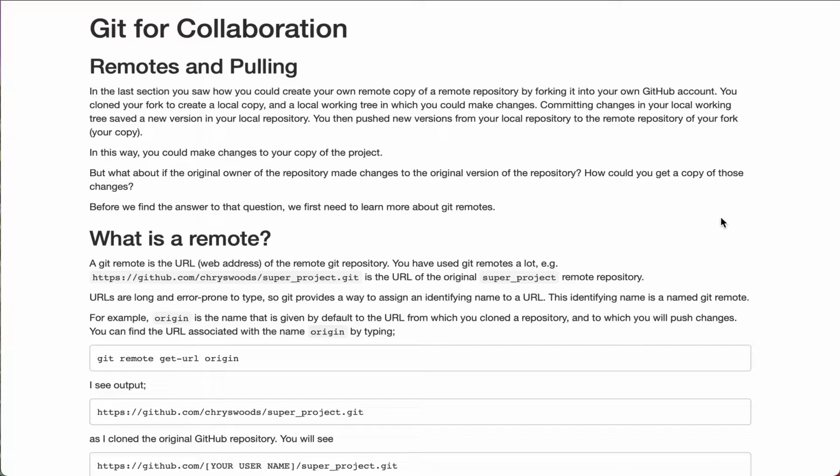So we've already used remotes kind of implicitly a lot. So for example, github.com/chriswood/superproject.git, this is the URL of the original superproject remote repository. So this is the remote for the original superproject remote repository. Now URLs are long and error prone to type, so Git provides a way of assigning a name to a URL, and you then use that identifying name to refer to that URL, and indeed we say that this identifying name is the named Git remote.